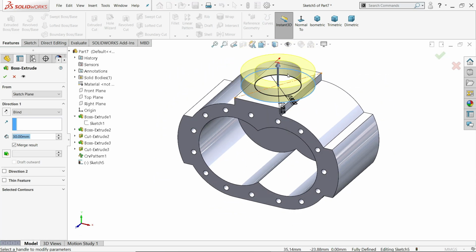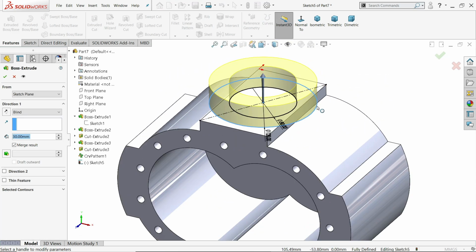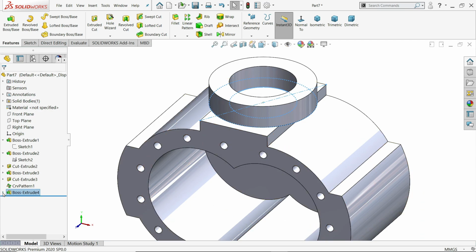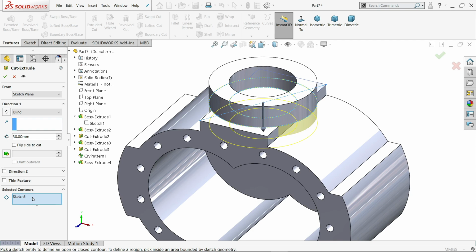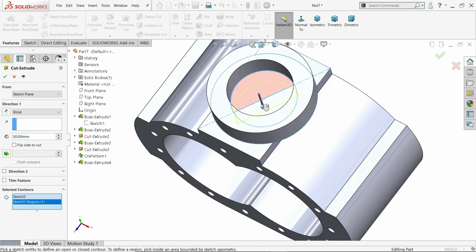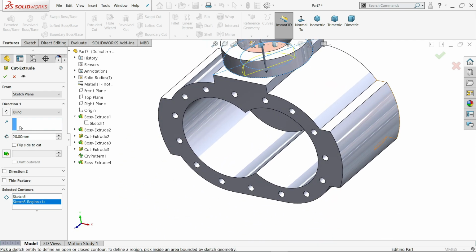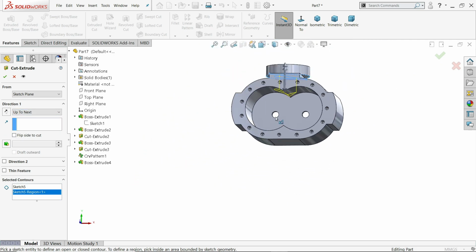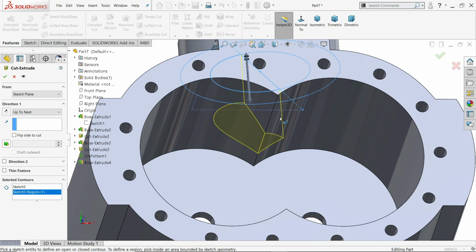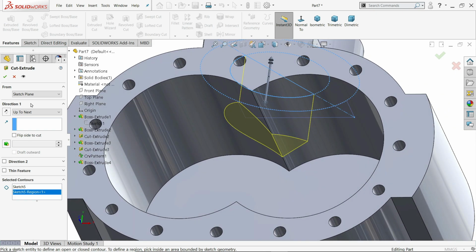Let's extrude. This one I'll extrude up to 30 millimeter upside. Say yes. Again I'll use the same sketch, cut, but this time in selected contour I'll choose this inside, and here I'll select up to next. You will see it's going to cut up to this end.